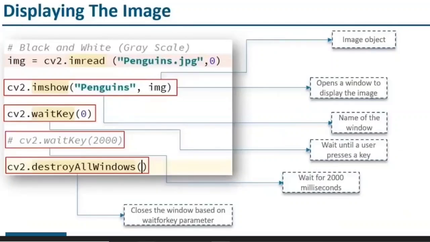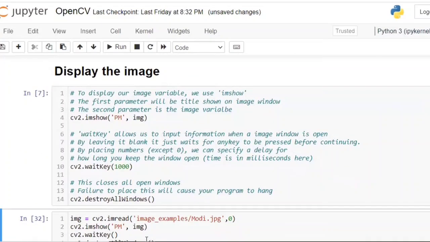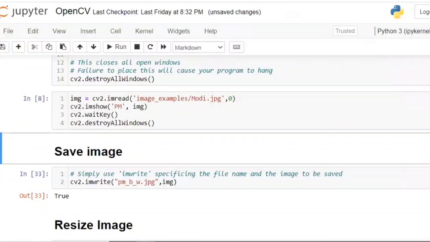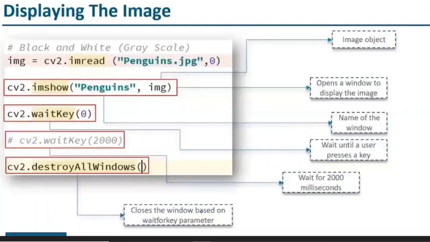In the same case, here I have stored the Modi image, which is in black and white, in img. I'm displaying that img: imshow PM, comma img. Now, what does imshow mean? It is going to show you the image. Whatever image you have shown, it is going to create a new tab, a new window, and the window will have the name PM. So this is the window name. The first argument indicates the window name. The second argument indicates whatever file you want to open, the variable name. Is that clear?